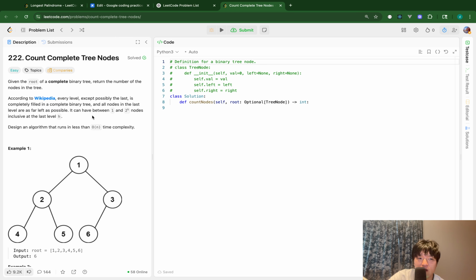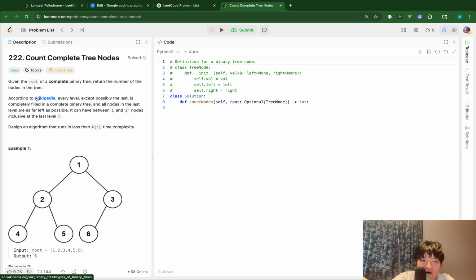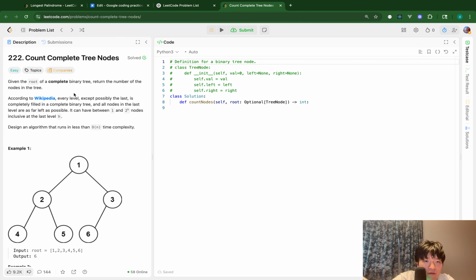However, there is additional information that the given tree is a complete binary tree. Yeah. So I can make use of that information. So again, I will clarify the definition of complete binary tree.